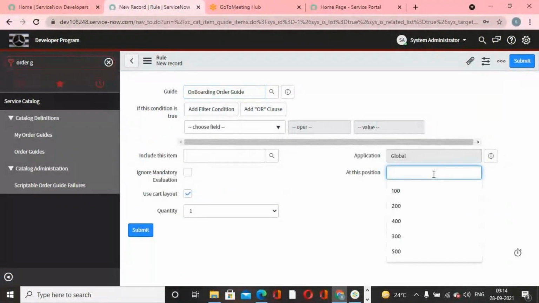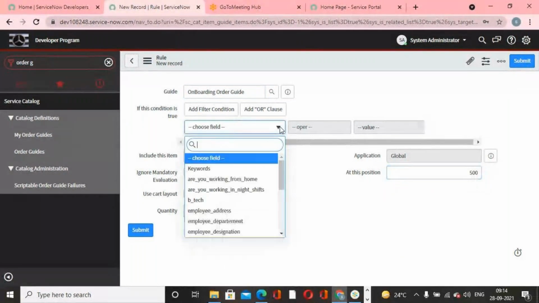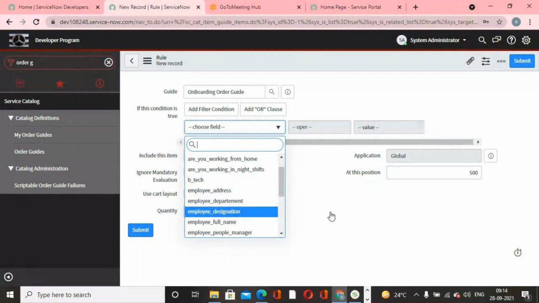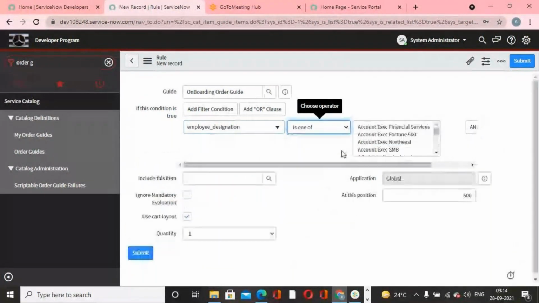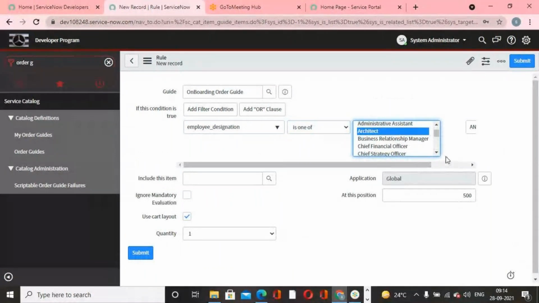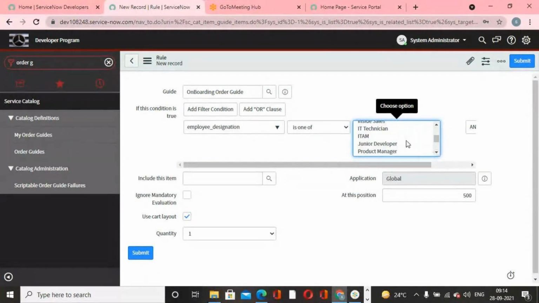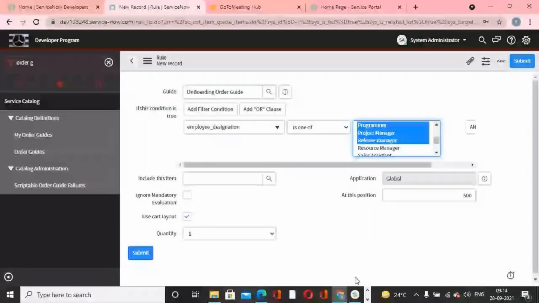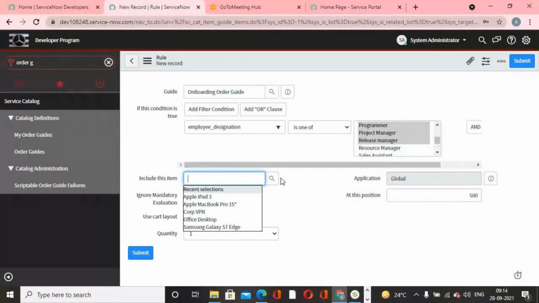And the last, position 500: employee designation is one of architect, developer, IT technician, junior developer, programmer, project manager, release manager. If you select any one of those employee designations, we can deploy a BlackBerry, BlackBerry Jet 10, and submit.